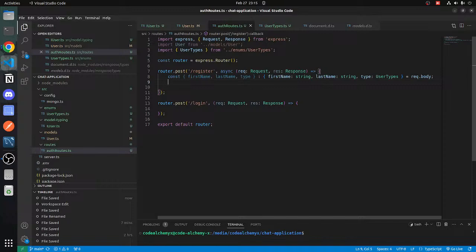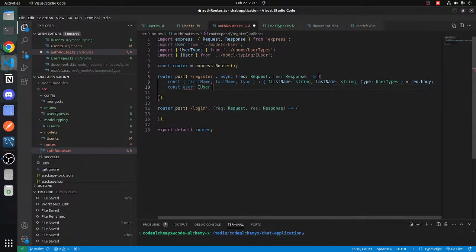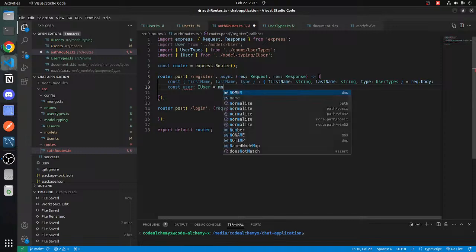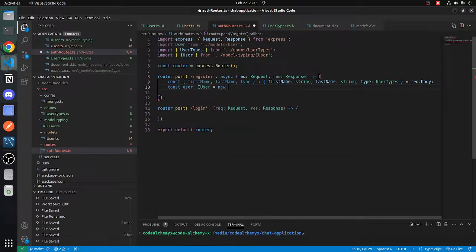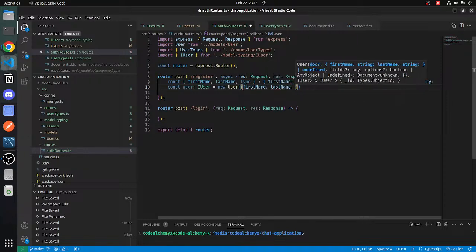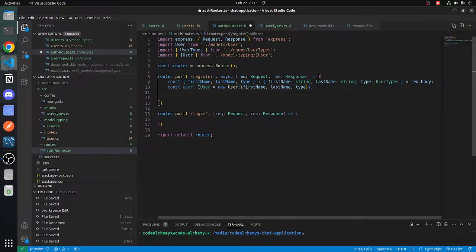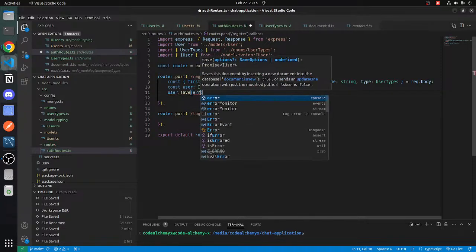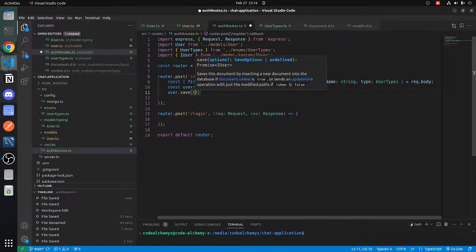now let's just create a new user. So const user, then new user with first name, last name, and then type. So far no compile time errors, so we'll just save it. Let's just save. Then it's a promise, so just create a callback function right here.